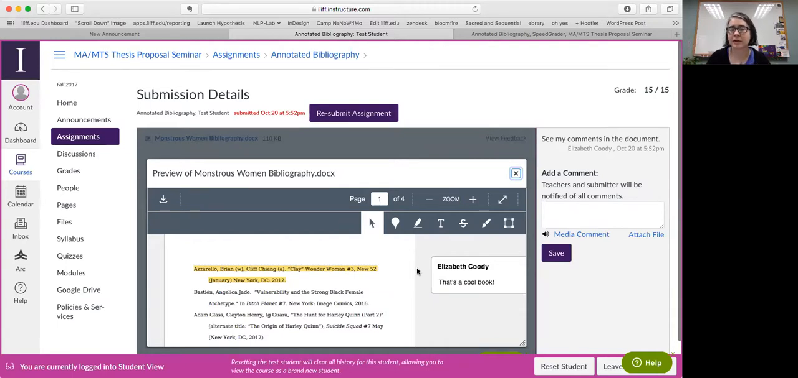I mean, I don't know. I get excited with the highlighter. So that's how you view feedback for this document and any past documents that you've seen.